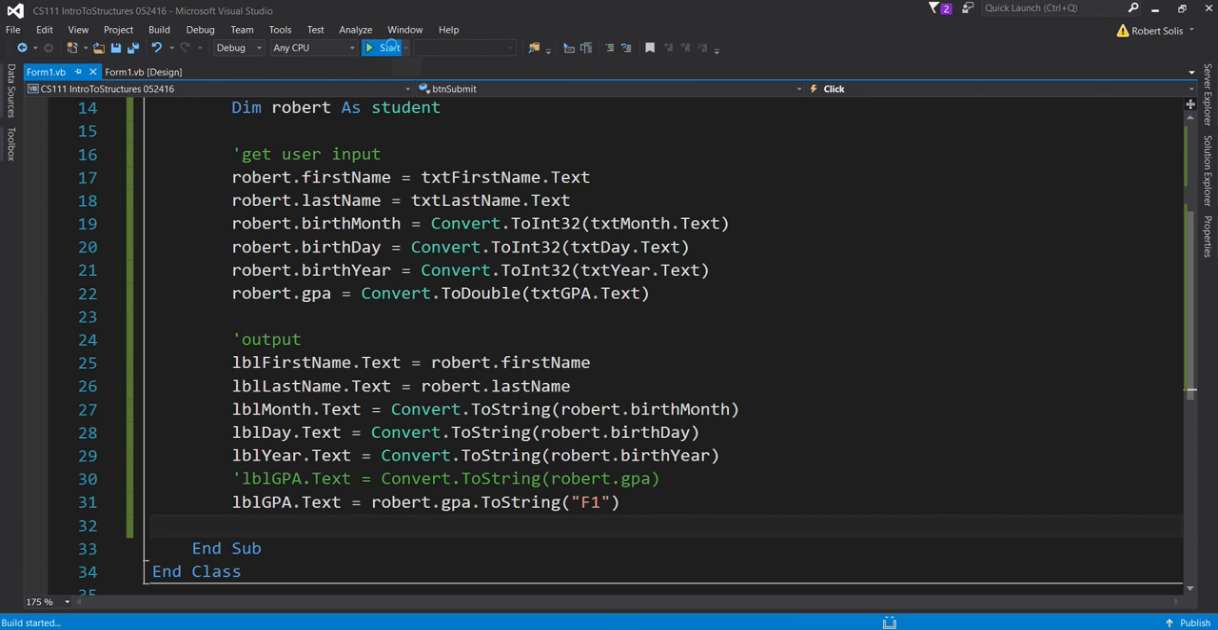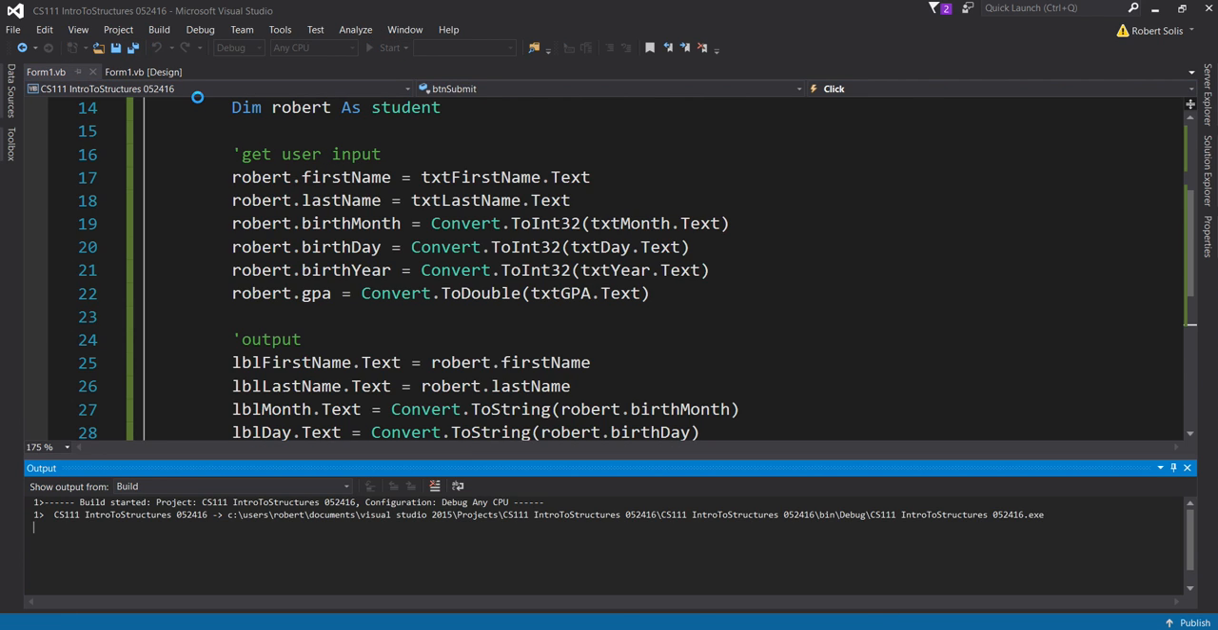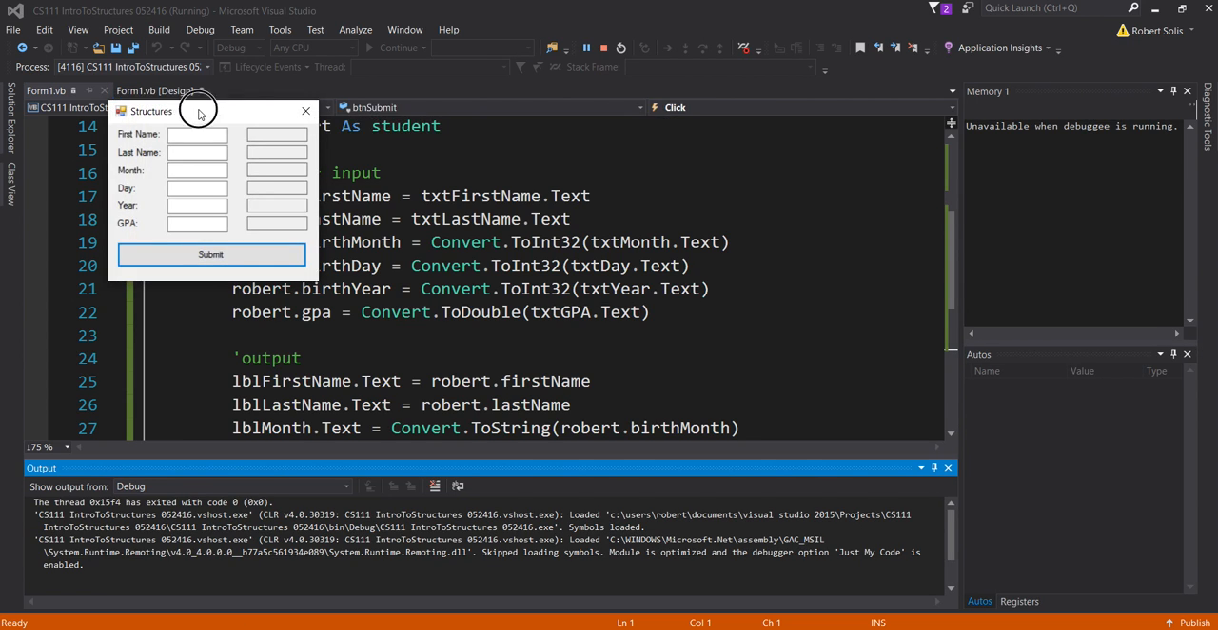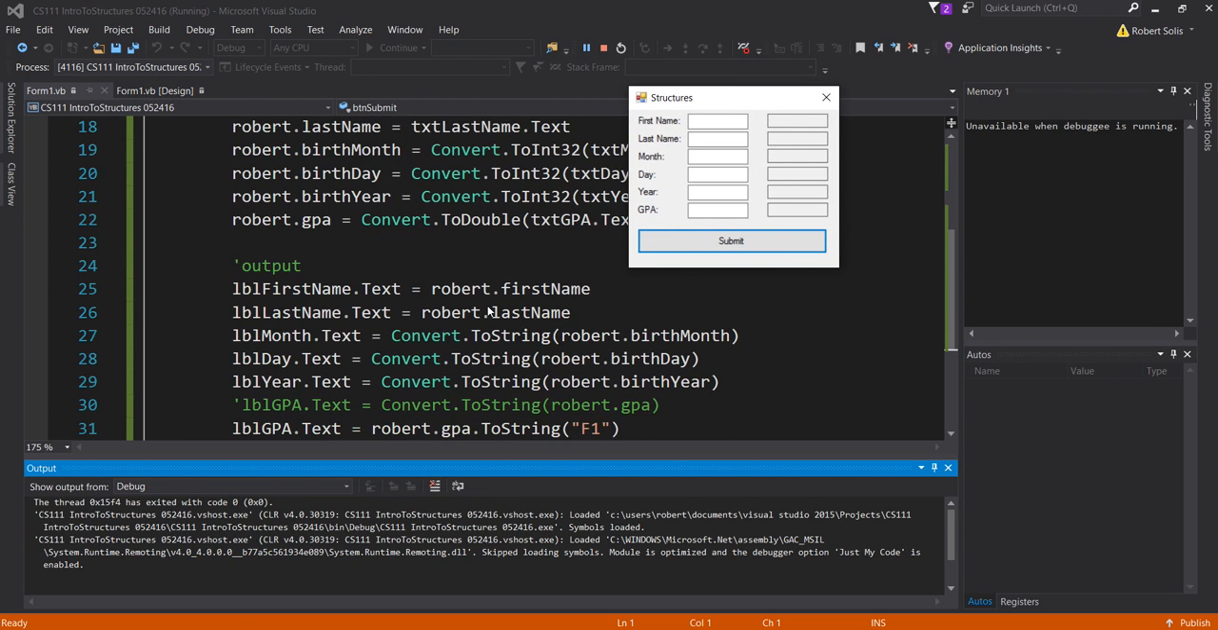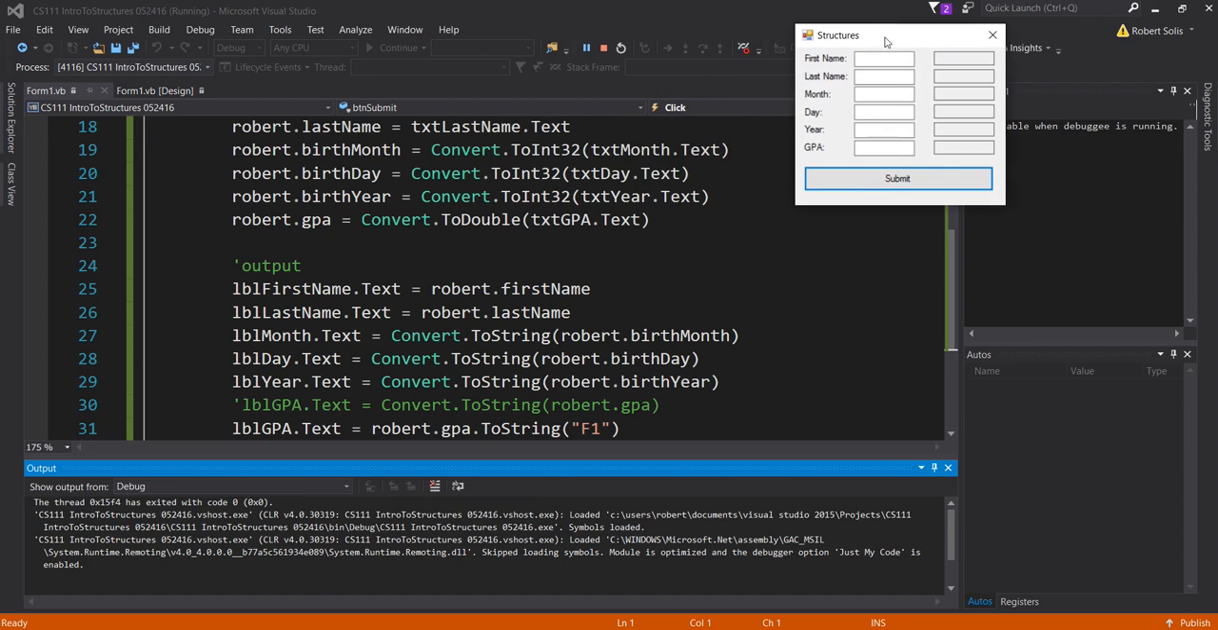All right, let me save my work and run the program. And I'll move this over here, and let me scroll down so you can see the code over here. Okay, so let me type in some information for Robert. And we'll say 2000. And GPA is 3.99999, say for example. Submit. All right, so as you can see here, it transfers the information, but it doesn't transfer it from the text box to the label.